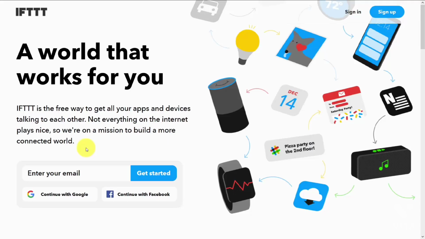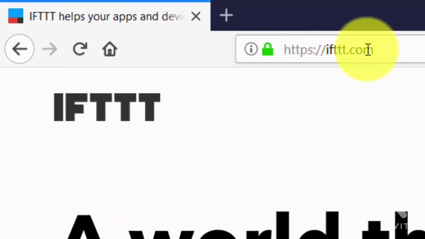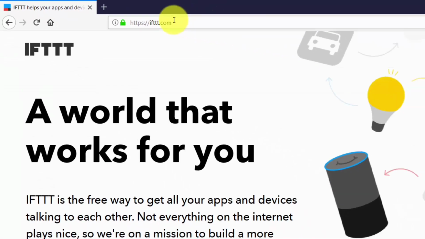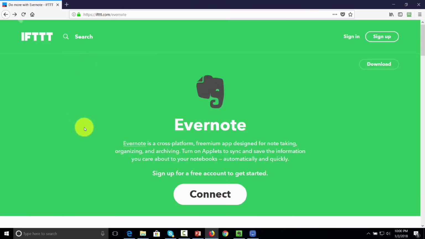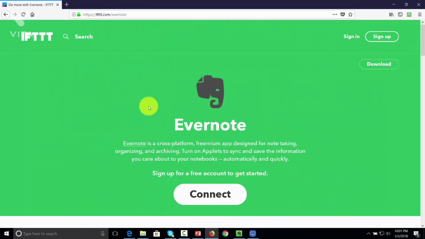Welcome back. We are now at the website IFTTT, or If This Then That. You can access that website by going to ifttt.com. If you go to the site and after the slash you write Evernote, you'll notice that IFTTT has an Evernote page where they talk about some of the connections that are available.